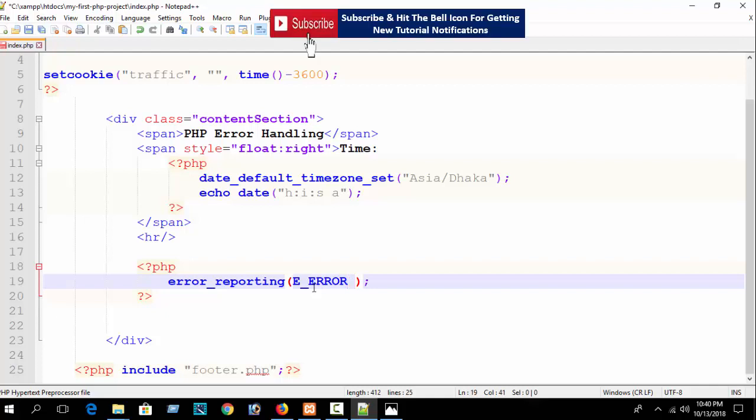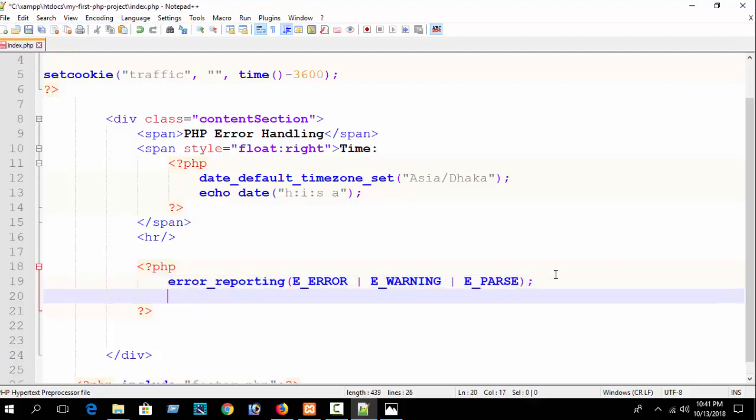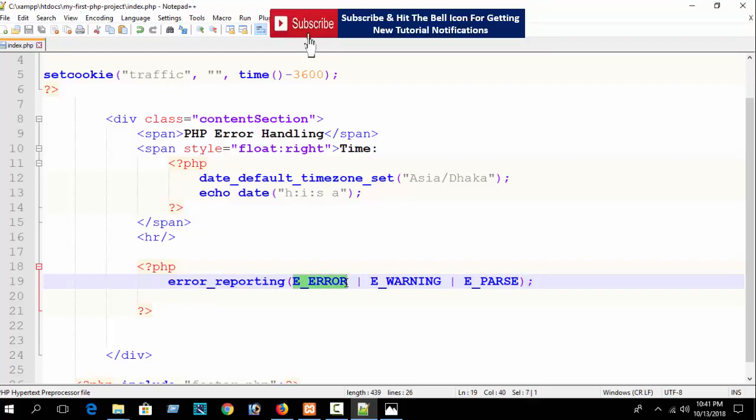If you write more than one value, you separate them with a pipe sign, not a double sign, just a single pipe sign. It will act as an OR. So E_ERROR, then you can write E_WARNING, then a pipe and E_PARSE. When you write this in the file, with E_ERROR you will see all kinds of dangerous, I mean server, errors.